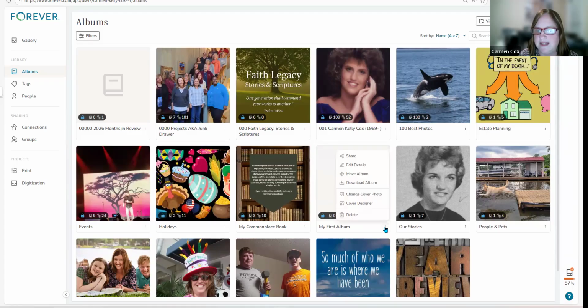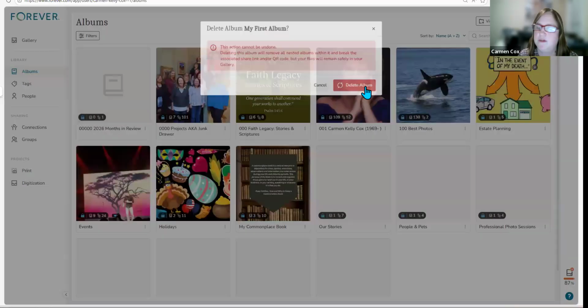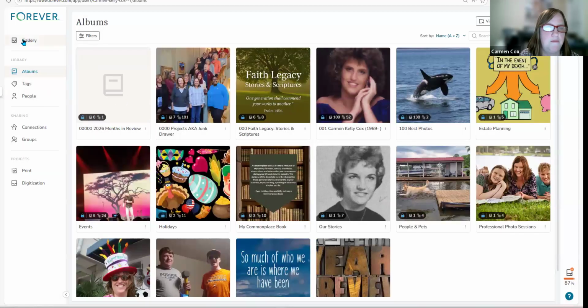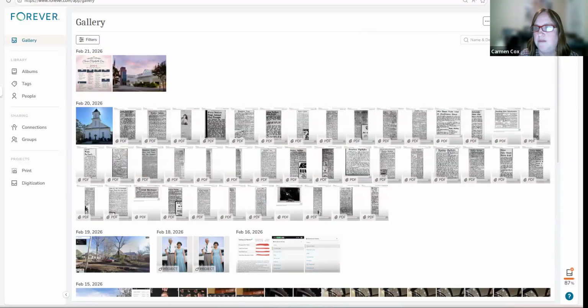I'm going to delete this, and you can see I hit the three buttons on the album itself, and I'm going to delete it. And I'm going to show you another way to create an album. So if you have uploaded files, right here on the upper right, if you remember how to upload files, and you already have them in your gallery, then you can create an album from here.